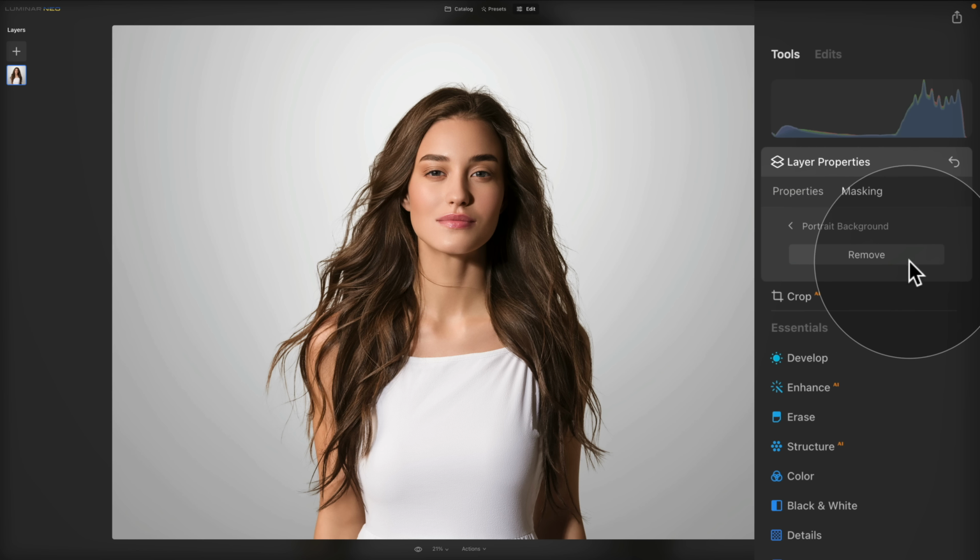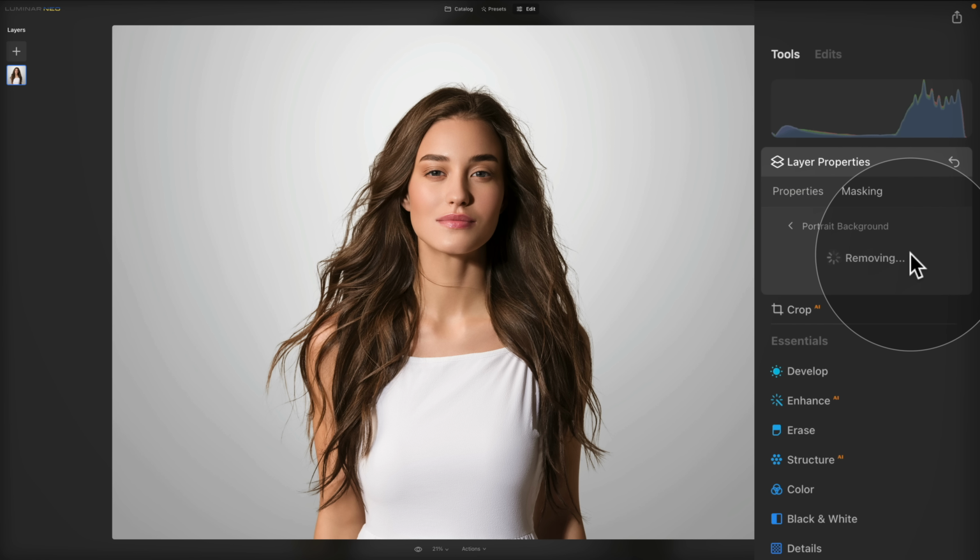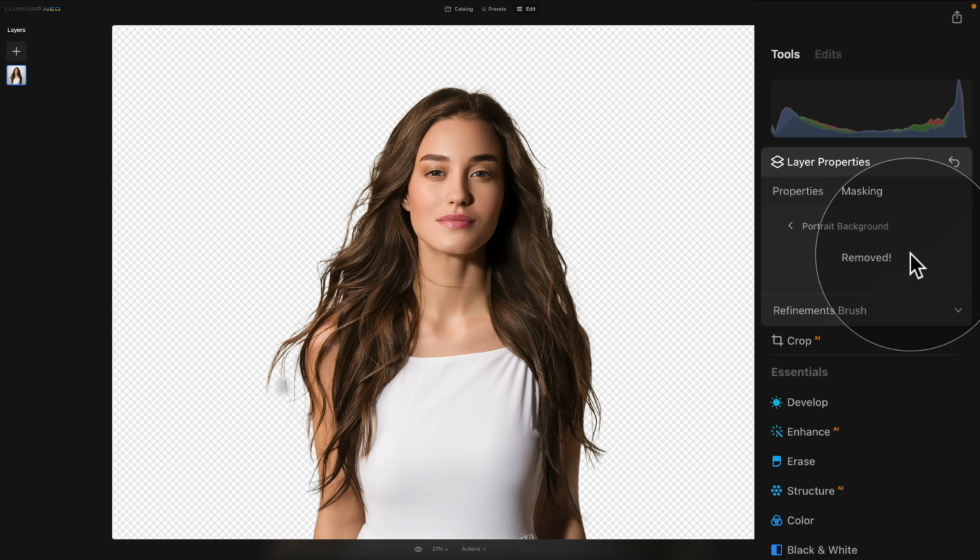Once it's ready, it will prompt you with the button remove, and once you click on it, it will remove the background. Again, when it's finished, it will give you the message removed, and now you can start to work with the image. Now looking at it, again, it did a very decent job removing the background. However, we have a few bits and pieces left around which need to be fixed. So how are we gonna do this?